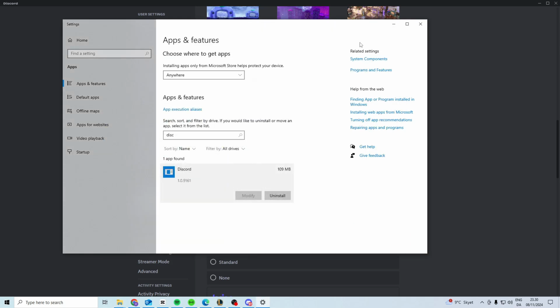And then you want to clear your recycle bin, and then go and reinstall Discord and see if it works now.